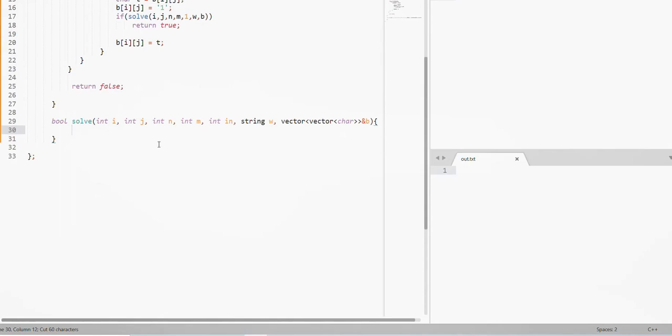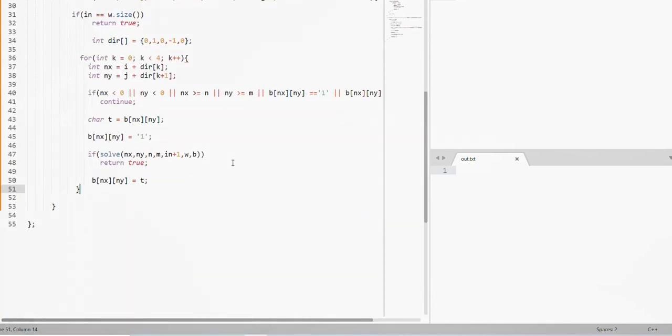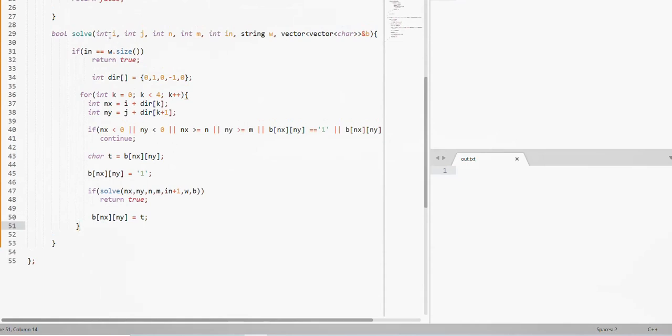Since this is a recursive function, we have our first base case, which is simply that if we have reached the end of the word, then that means I have checked all the characters and they all have been matched, and hence I return true. Here I declare a direction vector which will be used to navigate to the 4 adjacent directions of a particular cell. Here I am iterating over all the adjacent directions of the current cell ij, and I go to the new cell and I check if the new cell is valid, if it is within the boundary of the matrix, if it is not visited, and if it does contain the character which we are searching for in this W string.